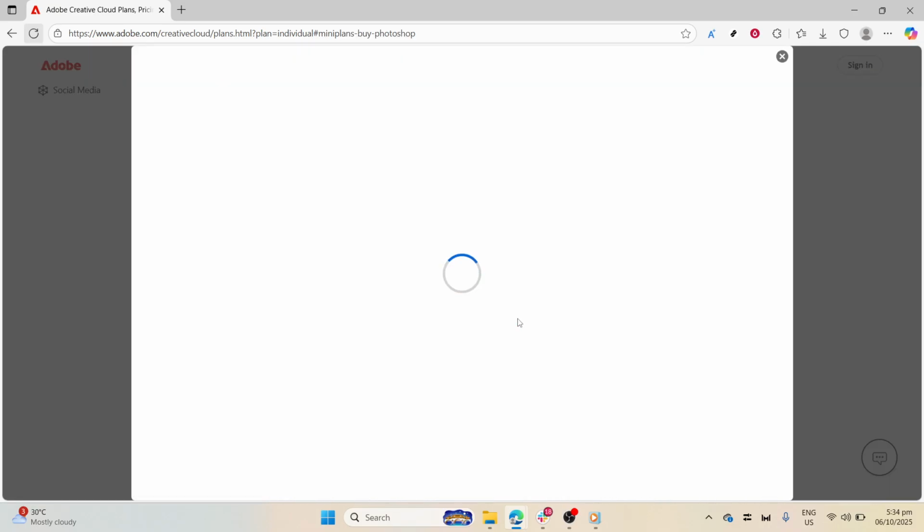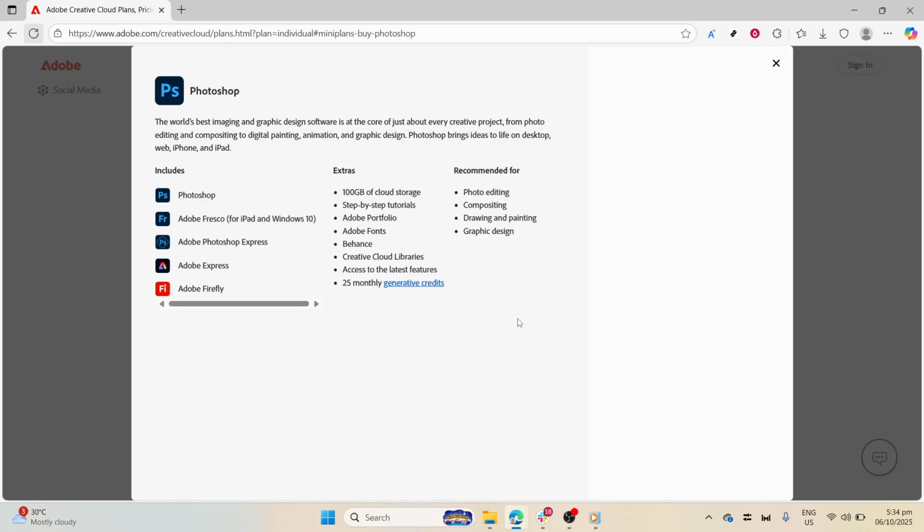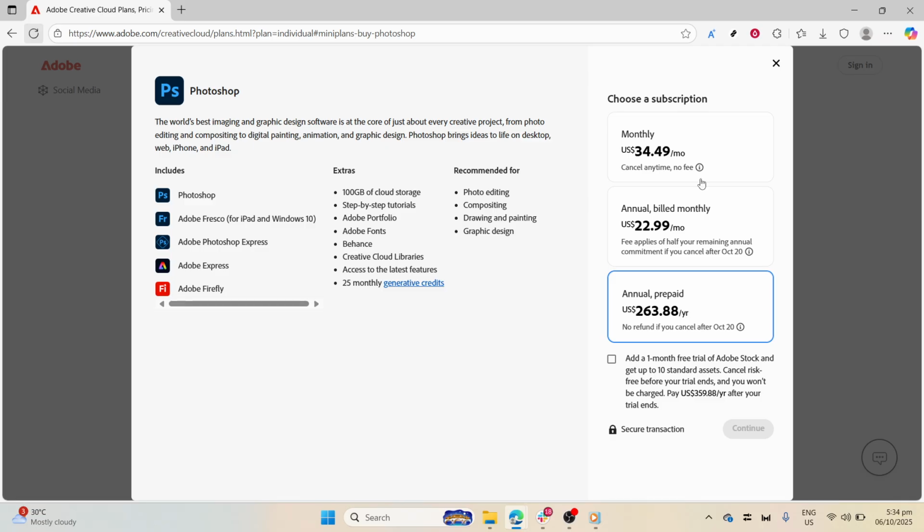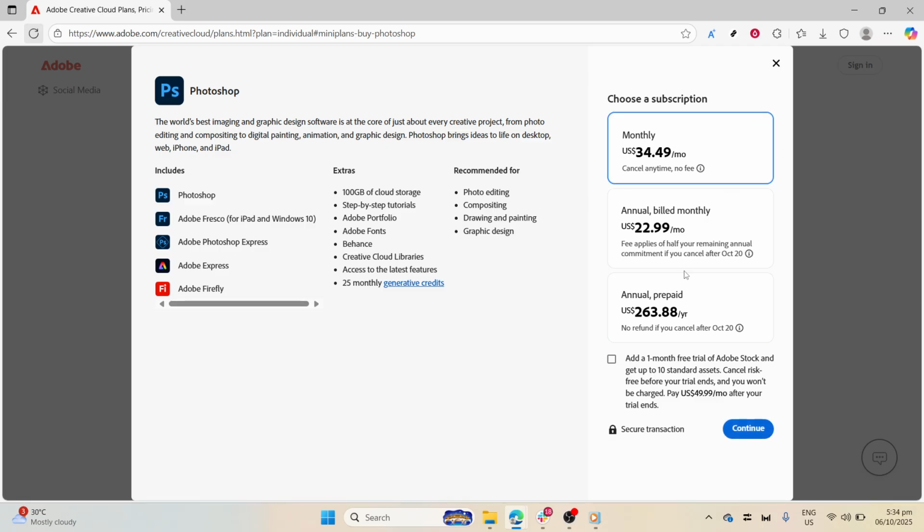Once you've settled on a plan, it's time to select your preferred payment option. Adobe offers flexibility here. You can go for a monthly subscription, an annual plan billed monthly, or an annual plan where you pay the total amount up front. Each option may come with different advantages, such as cost savings with an annual prepaid plan. Take a moment to consider how frequently you'll be using Premiere Pro and how much you're willing to invest.